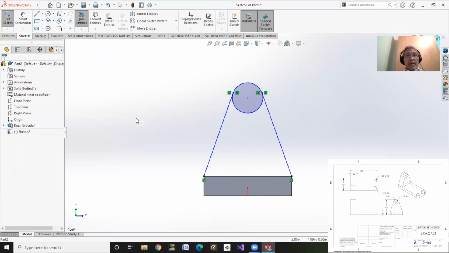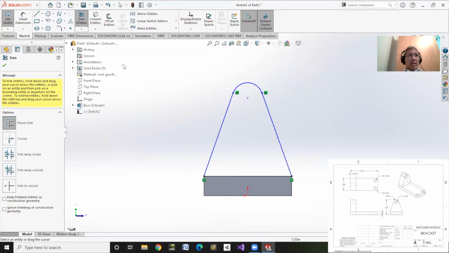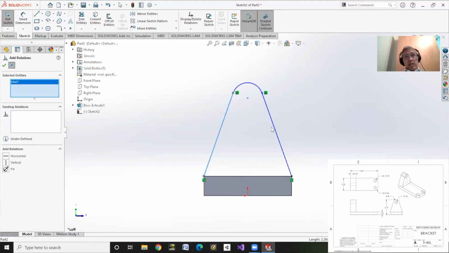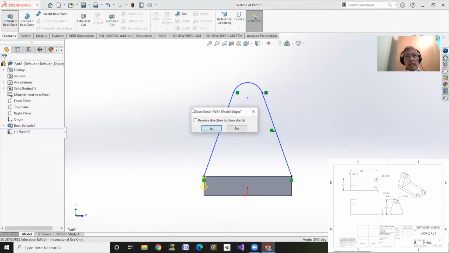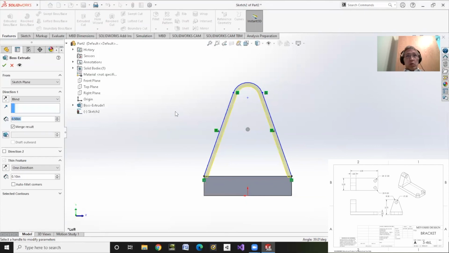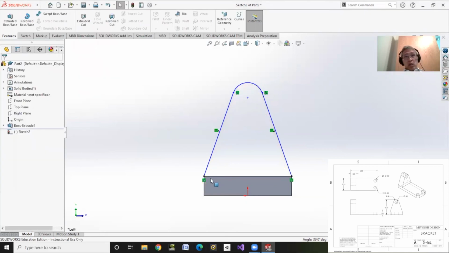Okay. Now, I'm going to do one more thing. I'll do trim also, and I'll trim this guy. And I'll add one more relation, which is I want this guy and this guy to be equal. Okay. Now, you would think you could go right over here to features and extrude boss face, but it's going to say, hey, you messed up. You didn't do something. Well, the something we didn't do was we did not close this figure in.